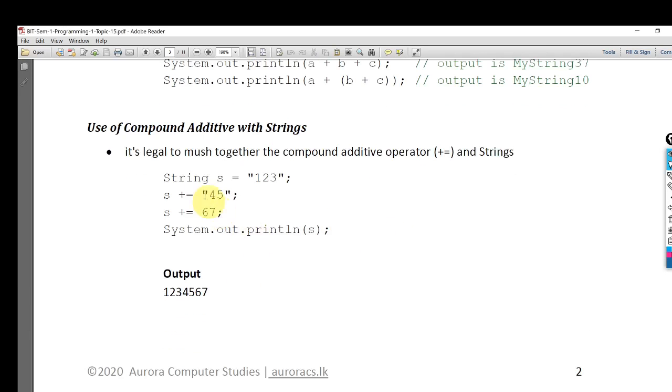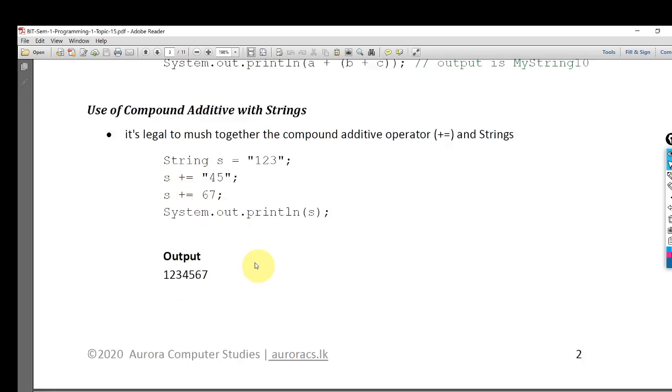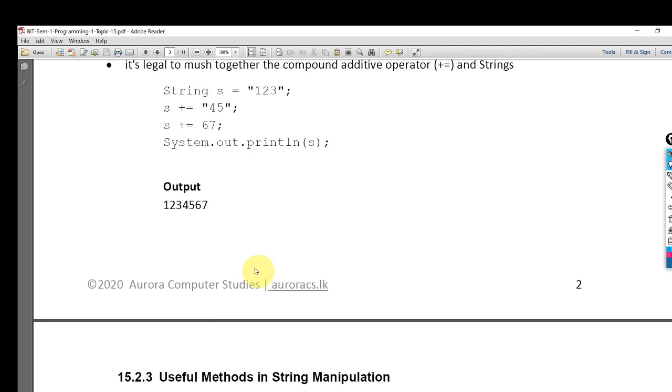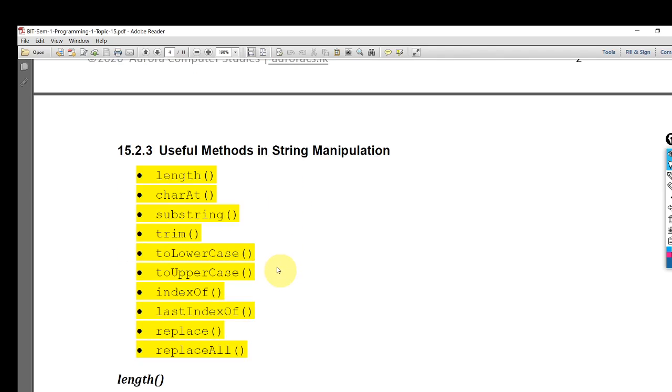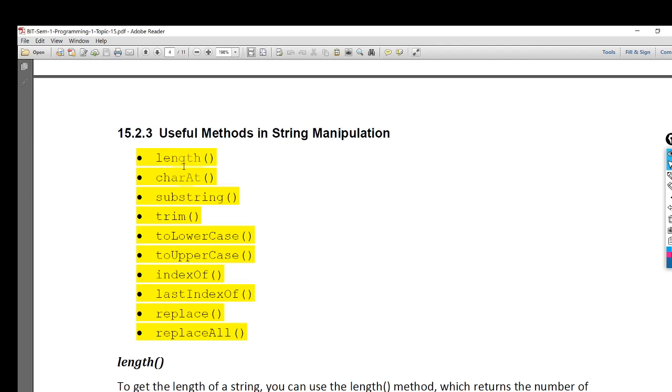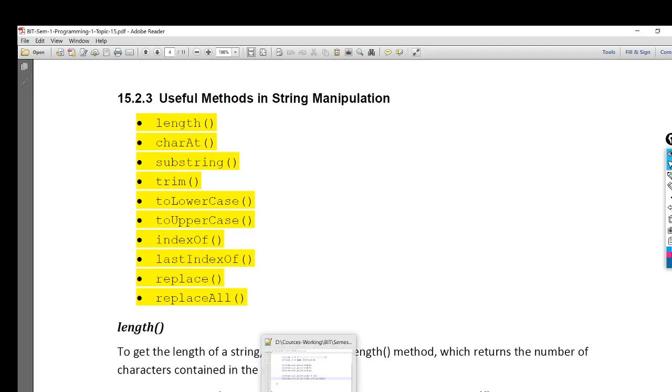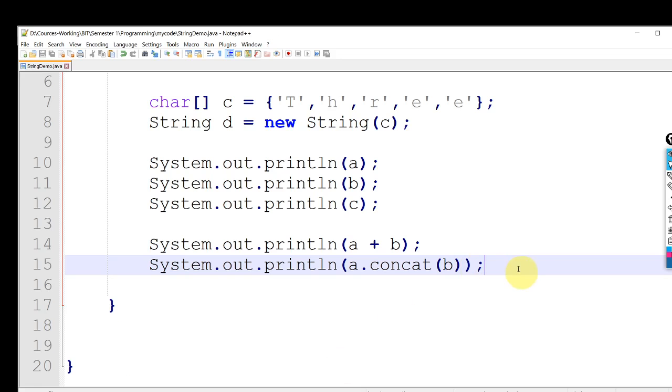So that is concatenation. The plus equal operation is also there, but the plus operation does the work for concatenation, so I am not going to do that. Then there are some useful methods when it comes to string manipulation. If you want to find the length of a string, you have the length method. charAt will give you the character at a particular location. You can trim, and you have toLowerCase, toUpperCase, indexOf, and methods like that. I will explain a few of those only.